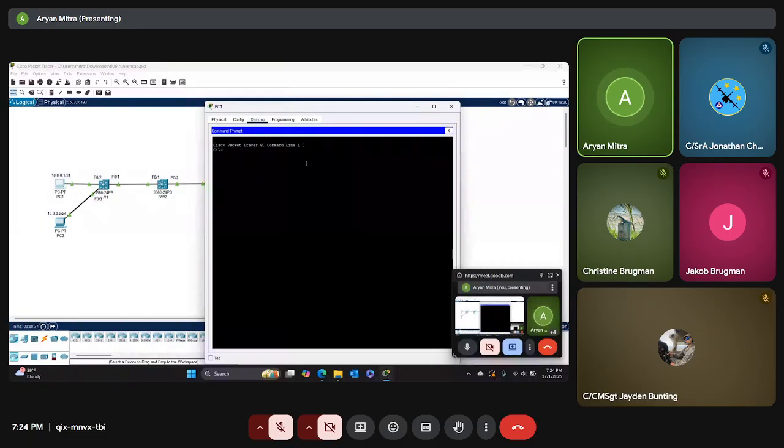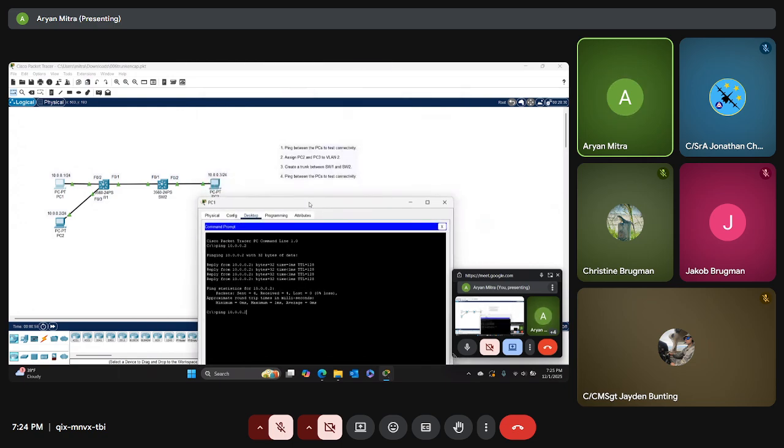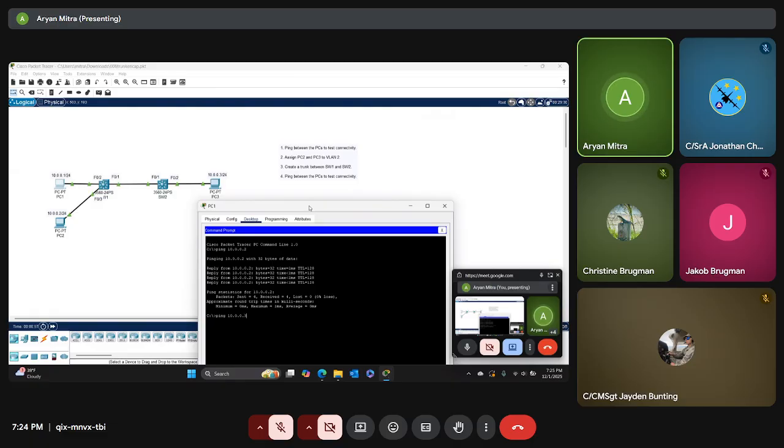In order to ping something, we type in the command ping, and we ping its IP address. If we want to ping PC2, we do 10.0.0.2. Right, and we replied. Nice. So we receive 0% loss. And now let's try for PC3. My guess is probably not going to work.